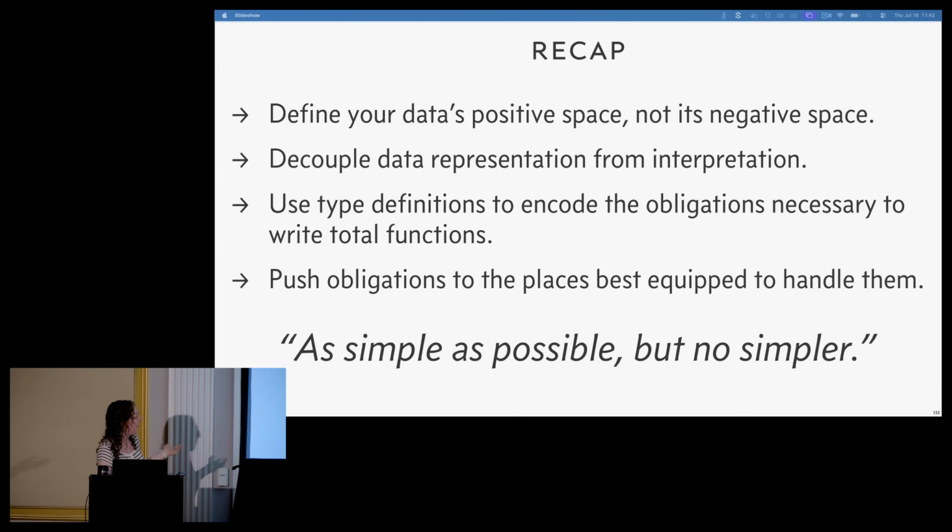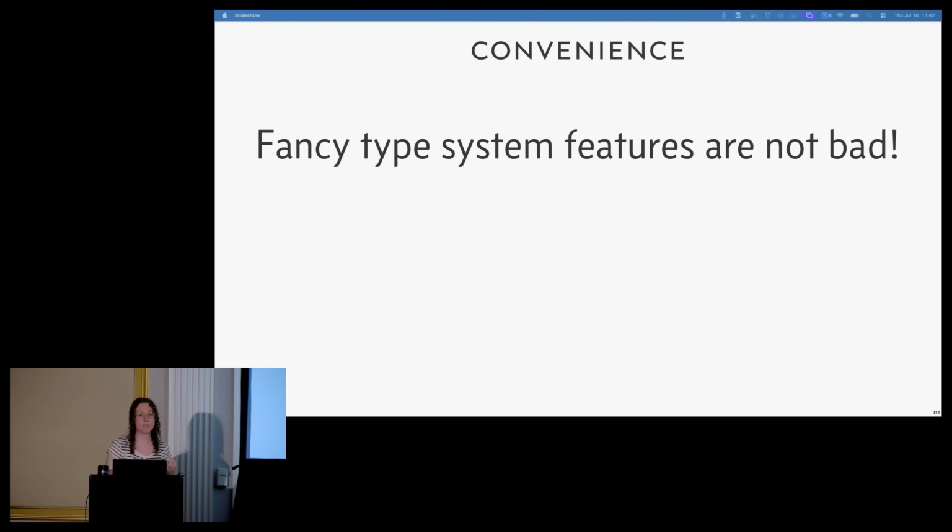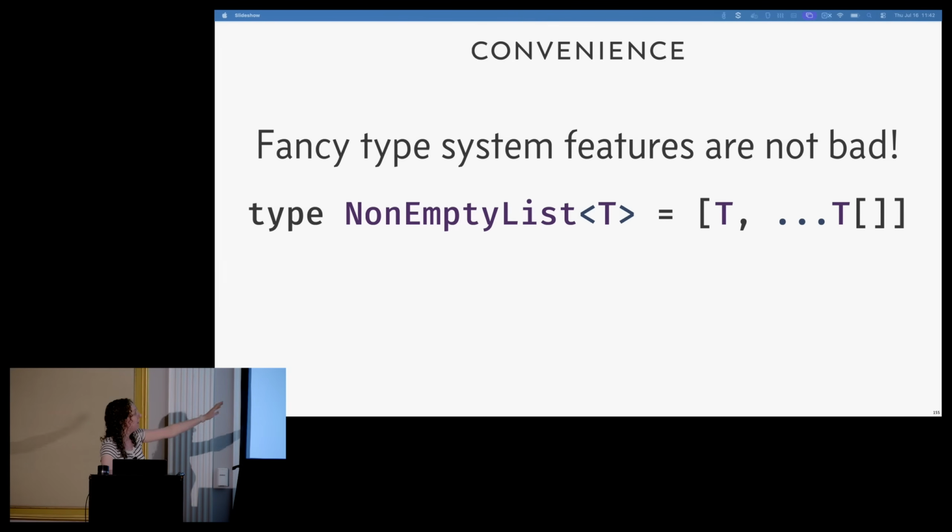So one final point that I want to mention here before I open things up to questions is I want to make it clear that I do not think that fancy type system features are bad. Fancy type system features provide an awful lot of convenience. For example, going back to the non-empty list example, TypeScript has this feature, which I think they call variadic tuple types, where you can do this sort of splat, this spread operation. And this allows you to model a non-empty list. And the thing that's really great about this is that, it's an array, not a list in TypeScript, but the point is the same, this still allows you to just use all the methods on array, and it's very easy and it's very convenient.